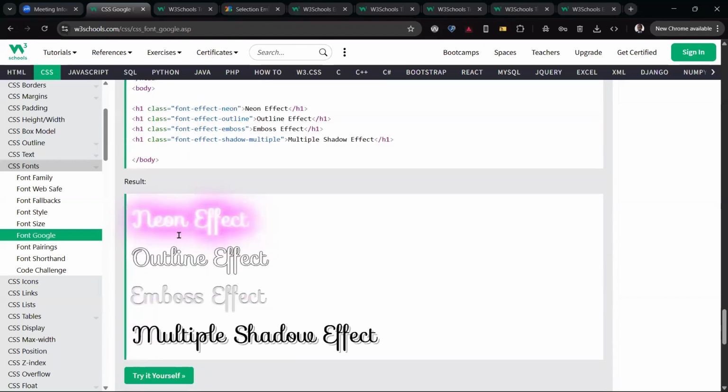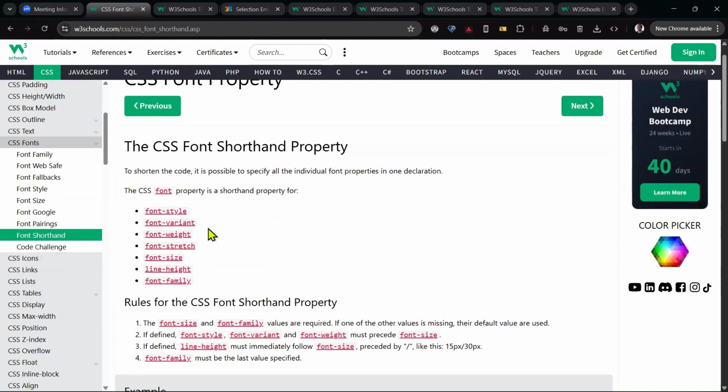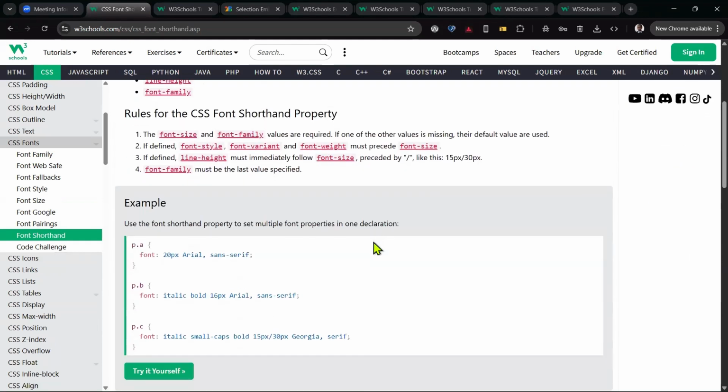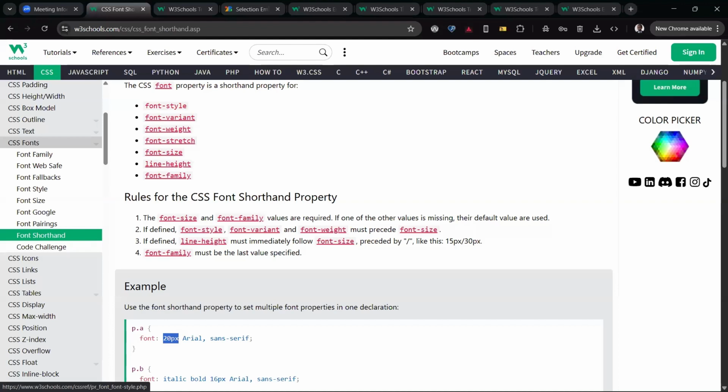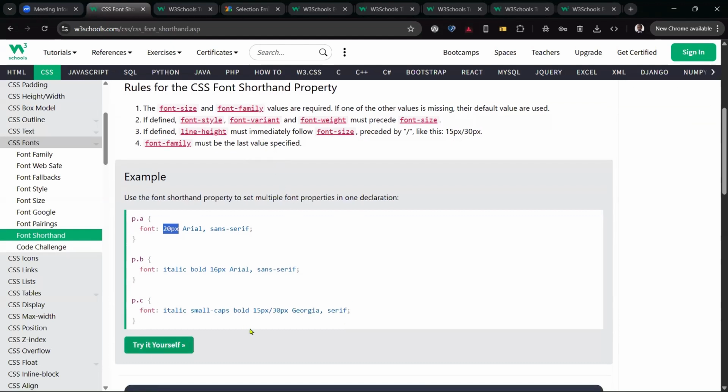I don't think you have to spend a lot of time on the shorthand. You can just write font and add all these things: font style, variant, font weight, font stretch, font size, line height, and then font family. So you can just write font instead of writing font style or font family separately, and specify the thickness or the style. You can just follow how these are arranged and add them.